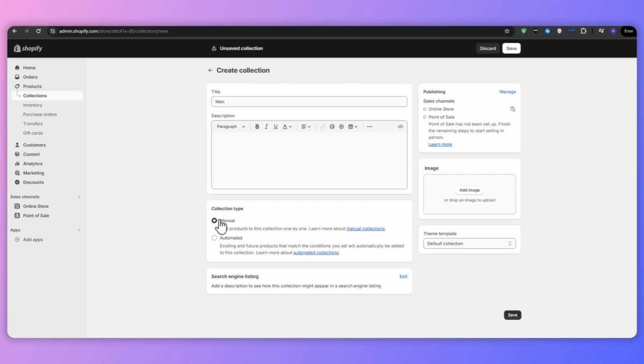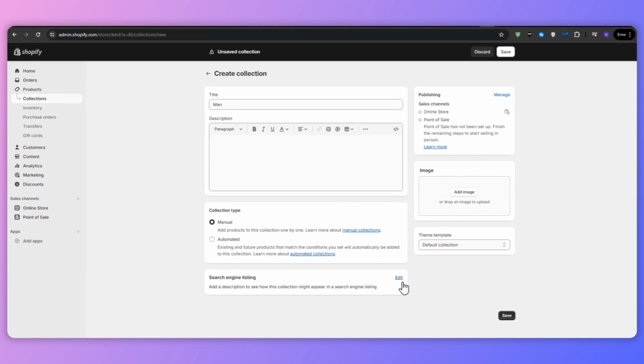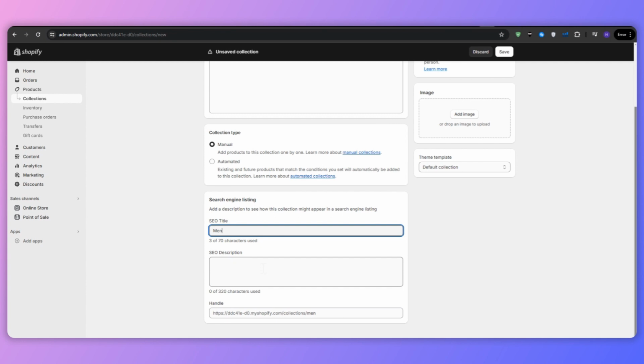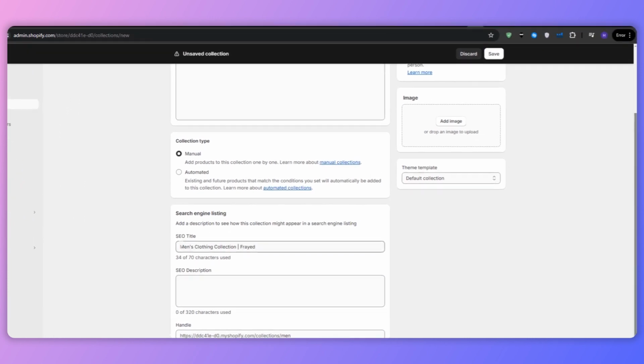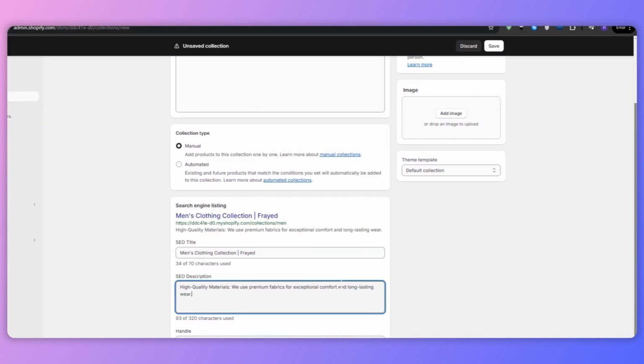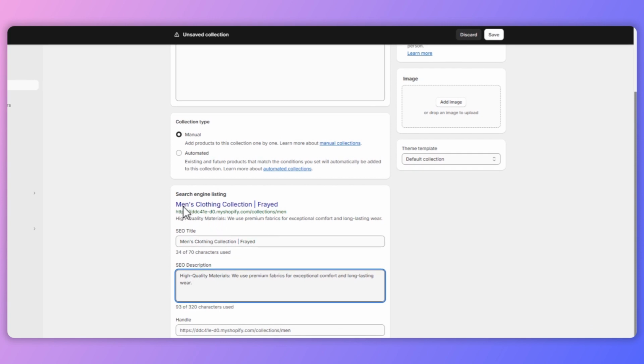Next, to ensure the potential customers can easily discover your collection through search engines like Google or Bing, it's essential to optimize your search engine listing. This listing is essentially a preview of your collection page that appears in the search results, and it plays a crucial role in attracting clicks and driving traffic to your store. So when editing your search engine listing, be sure to include your brand name, relevant keywords, and a brief, compelling description of your collection. This will not only help your collection rank higher in the search results, but also provides potential customers with a clear idea of what they can expect to find when they click through to your store.